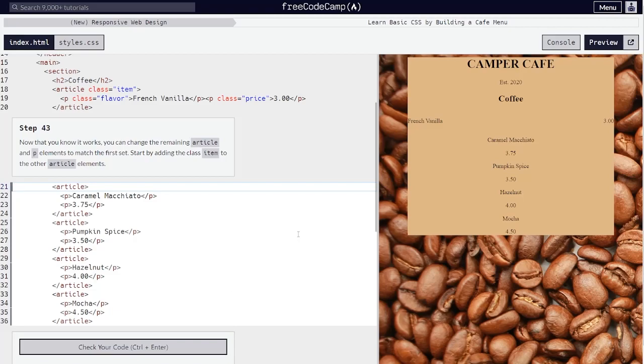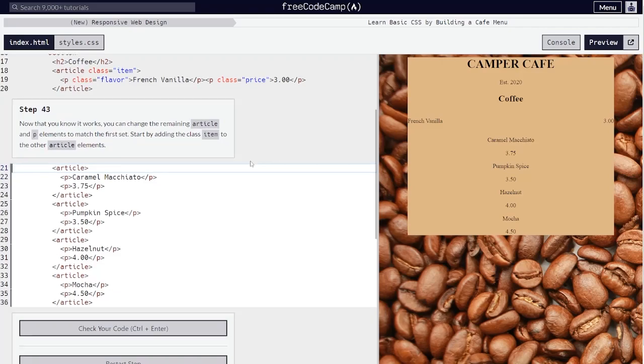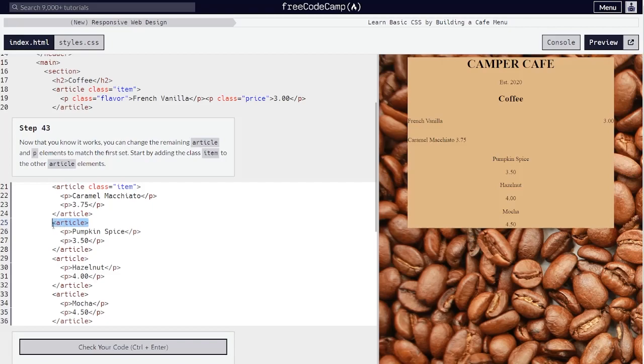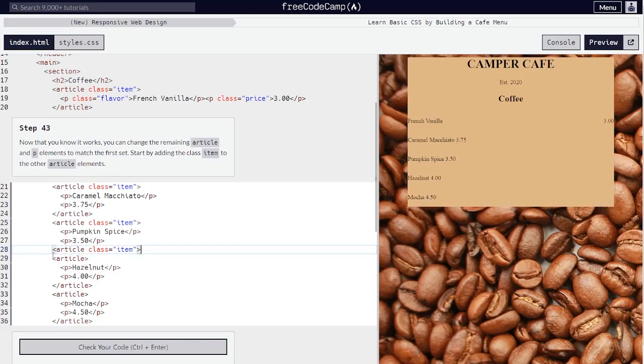Now that you know it works, you can change the remaining article and P elements to match the first set. Start by adding the class item to the other article elements. So, article class. You know what I'm going to do? I'm just going to copy this and paste it. Paste it.